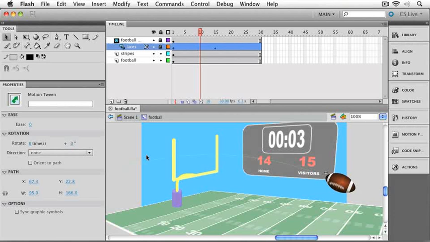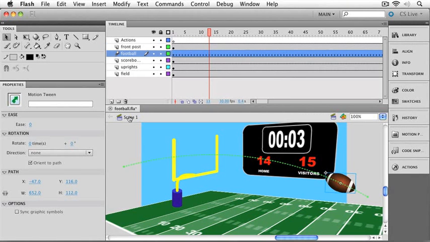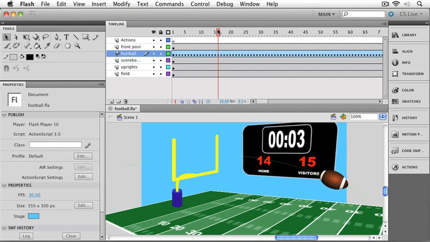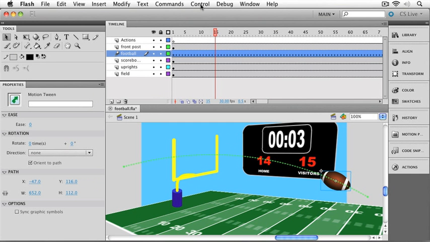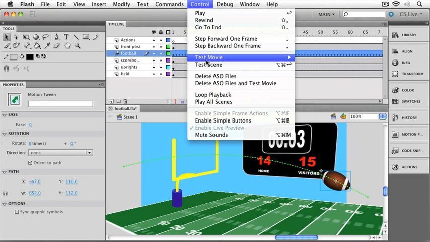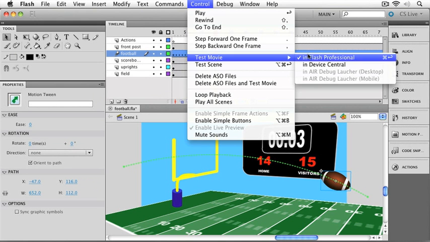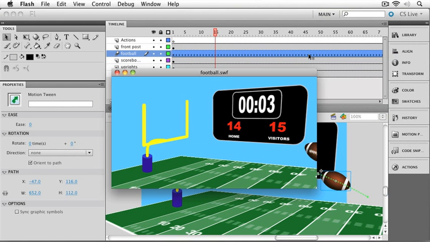Let's go back out to scene 1 and see how this all comes together. First of all, we do not expect to see the laces out here because that animation is inside of a movie clip. So if I'm just looking at the timeline here, I'm not seeing any laces. But we know that if we do a test movie, we should see all of our animations playing. And there we can see the football with the laces flying around mid-flight and the clock counting down.